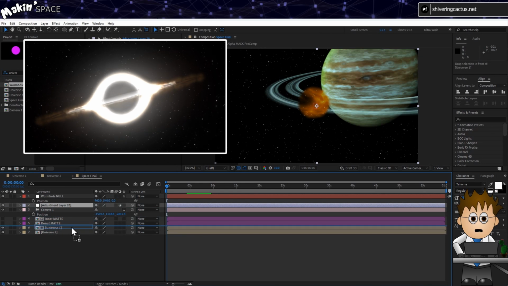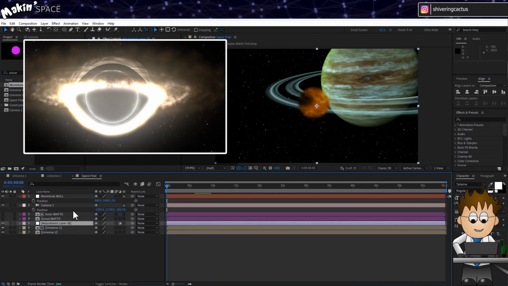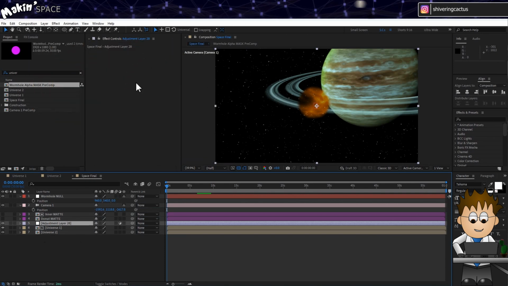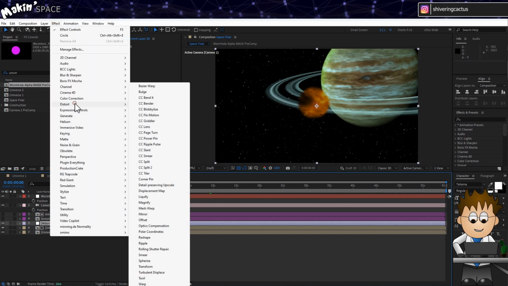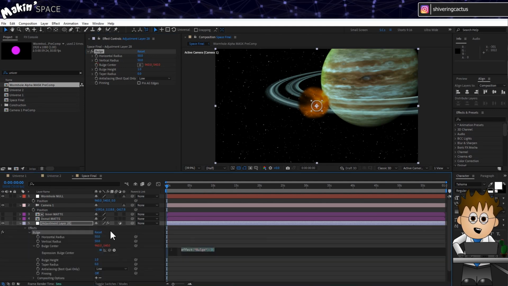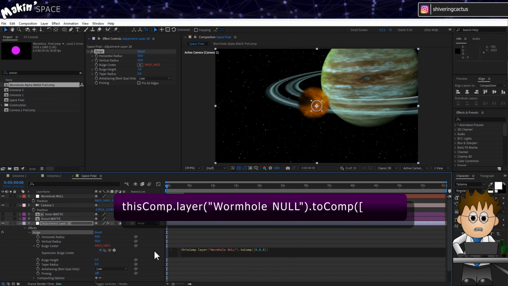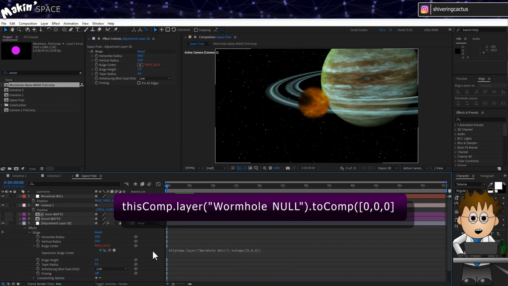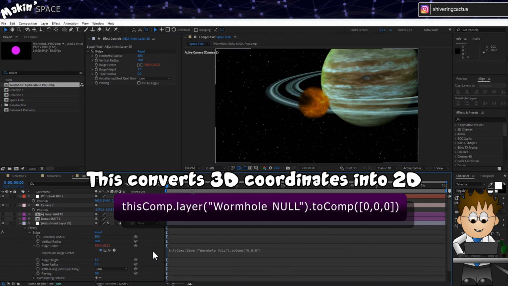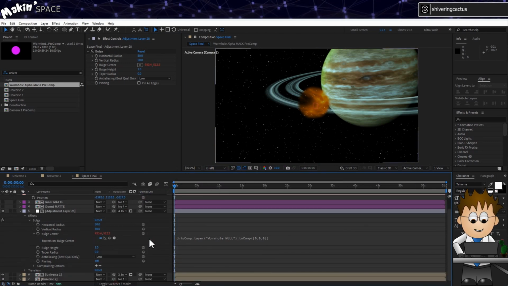And we're going to borrow a lot from a previous tutorial of mine, where I recreated the look of a black hole. So go to Effect, Distort, Bulge, and on the Effects Center property, hold Alt and click on its stopwatch. Then pick whip the Wormhole Null layer, and at the end type .toComp([0,0,0]). Next, set the layer to use the donut matte precomp.